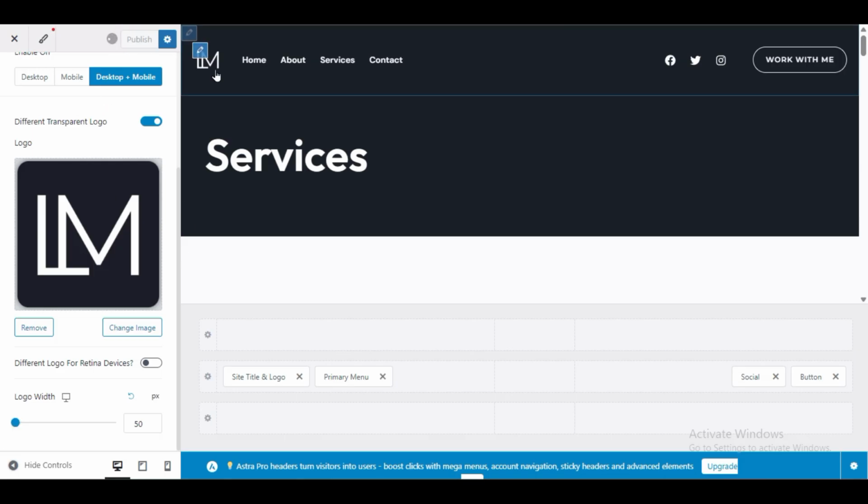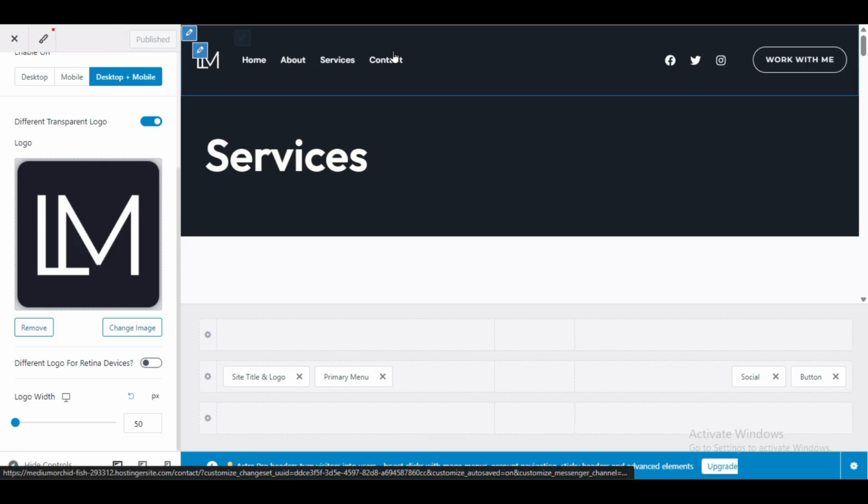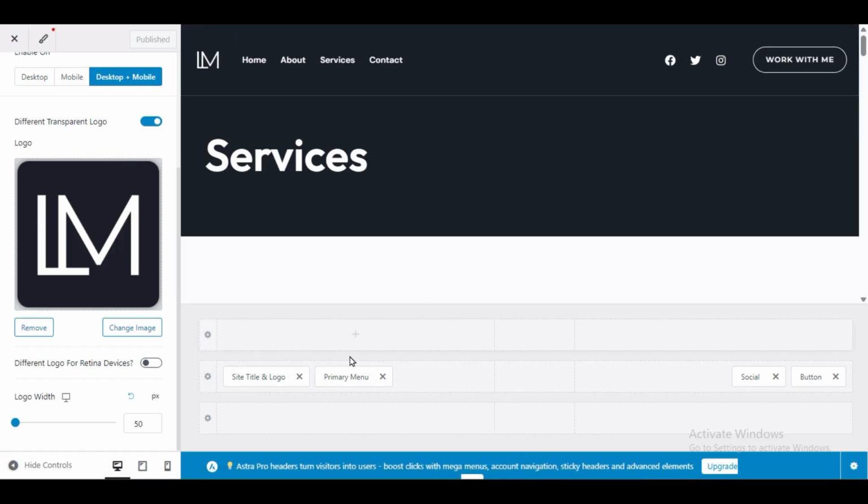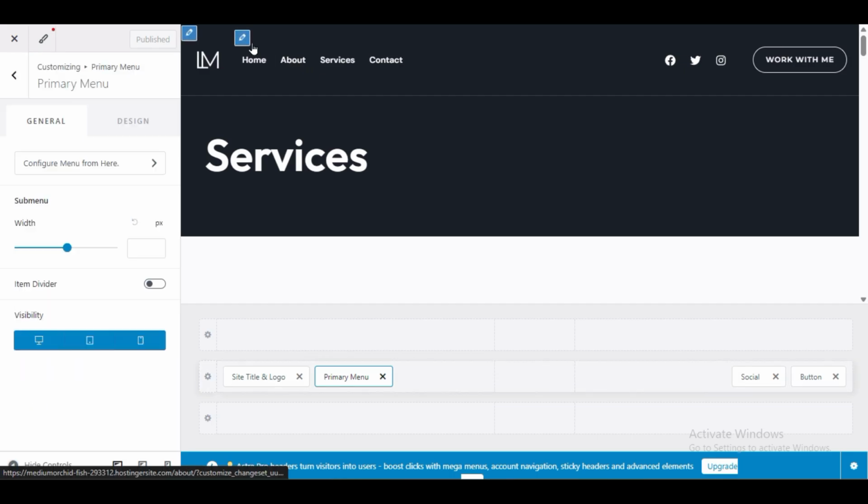Now we have changed our logo. Next are the primary menu items. You can change your menu items in the WordPress backend also, or from here. Let's click on the primary menu option, or you can hover over the menu and you will see the menu edit pencil icon near it. Click on it. Now click Configure Menu from here.